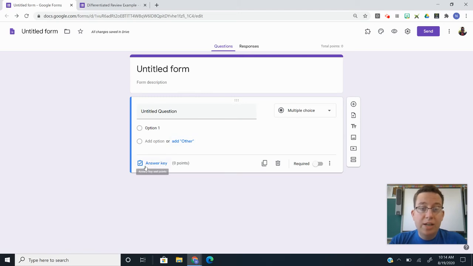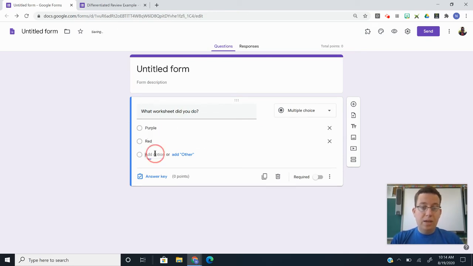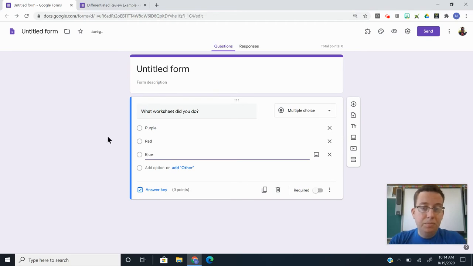So if you notice now there's an answer key option, there's all kinds of other stuff. Now before I start asking questions for the different reviews, what I'm going to do is ask them questions about their specific worksheet. I'm going to ask them a question of what worksheet did you do? That's how I'm going to start. And there were 3 different ones. There was purple, there was red, and there was blue. So I'm going to start by asking that. What worksheet did you do?